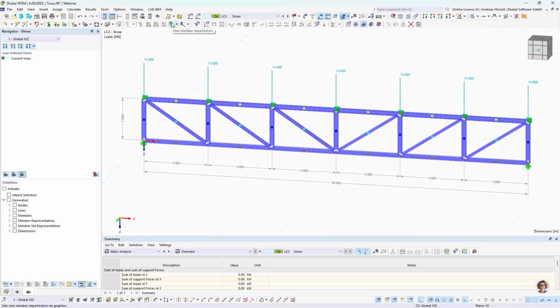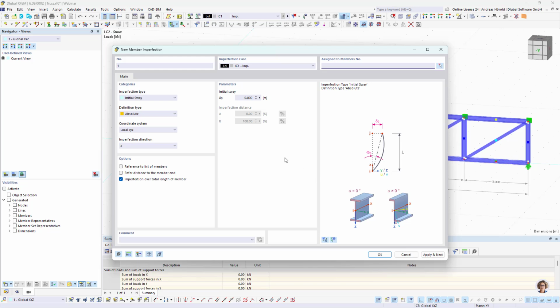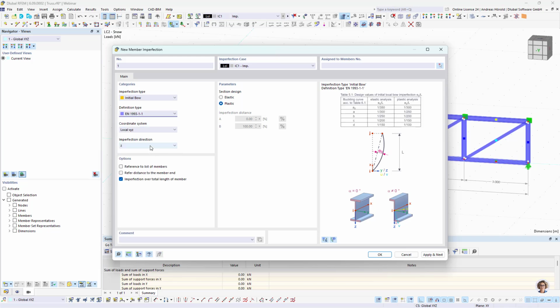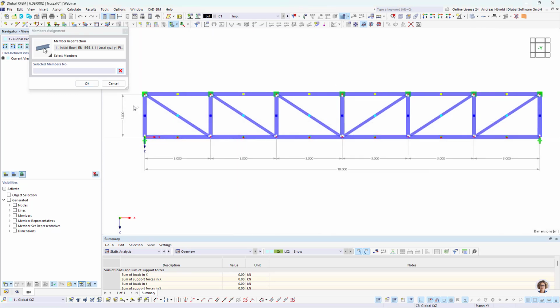Okay, and in the first step, we enter imperfections. New member imperfection above. I call it imp. Okay. We create initial bow according to Eurocode 3 in direction of the weak axis. Okay, and we apply it for the upper chord and the verticals.